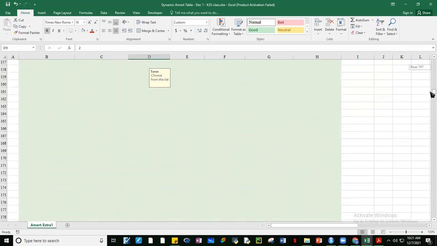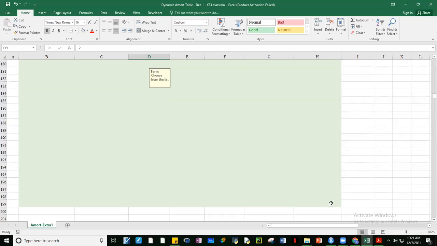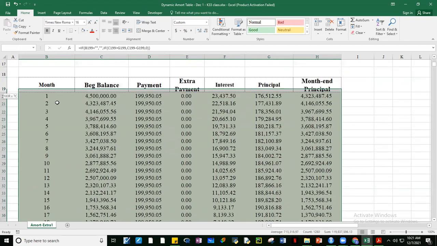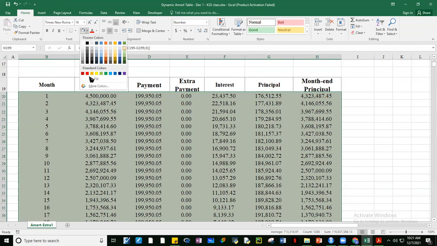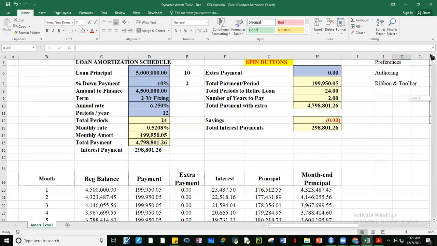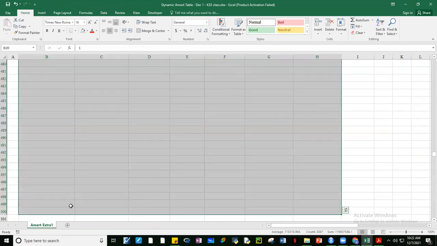Okay, so we can change the formatting of this. And we can make it also dynamic. So ito yung hanggang 180 months, no? Okay, so let's remove the formatting, no fill na lang. Okay. So ang gagawin natin, guys, highlight natin yung lahat ng may formula, control shift down arrow. Okay. Dito hanggang row 500 na siya, no?